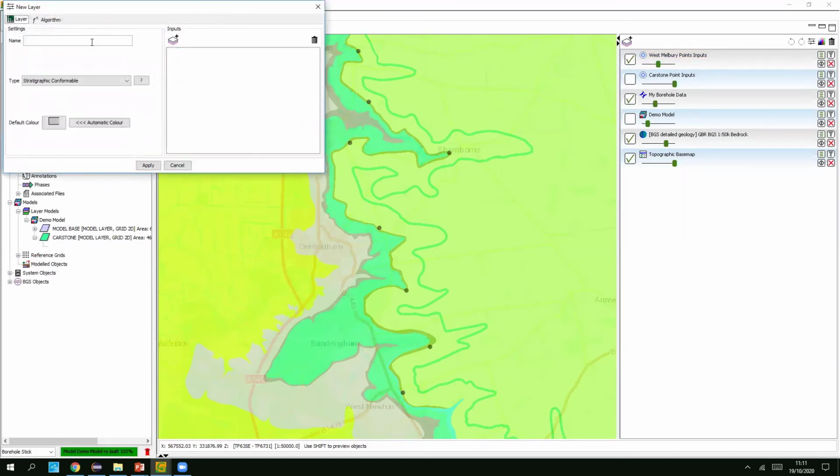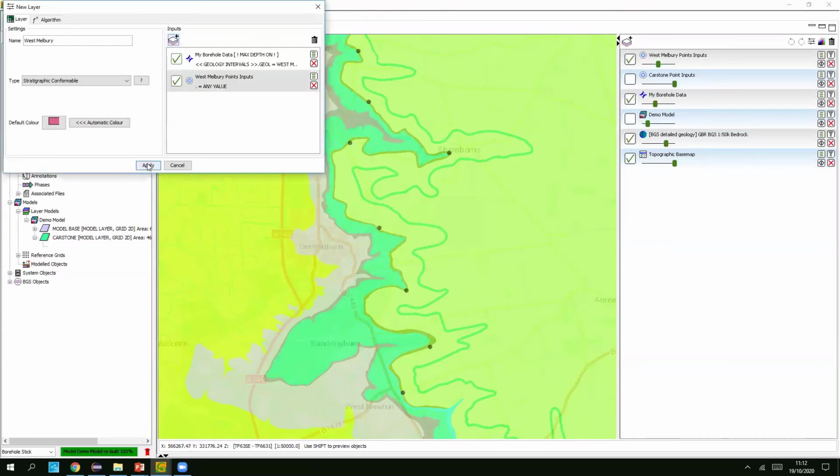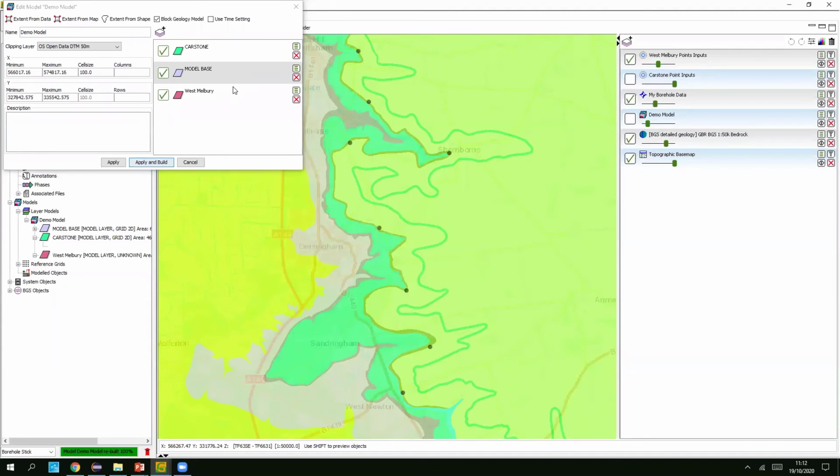So new layer, West Melbury. It's going to make it pink this time. That's fine. It's just for a demo. So I know that I've got a pick of that in the borehole as well. So I'm going to add the borehole data in. So from the geol field, West Melbury chalk. Just click no to that one. And I'm going to add those points that I just drew as well. So here's my West Melbury points input. Click OK. And let's drag it to the correct stratigraphic position within the model.